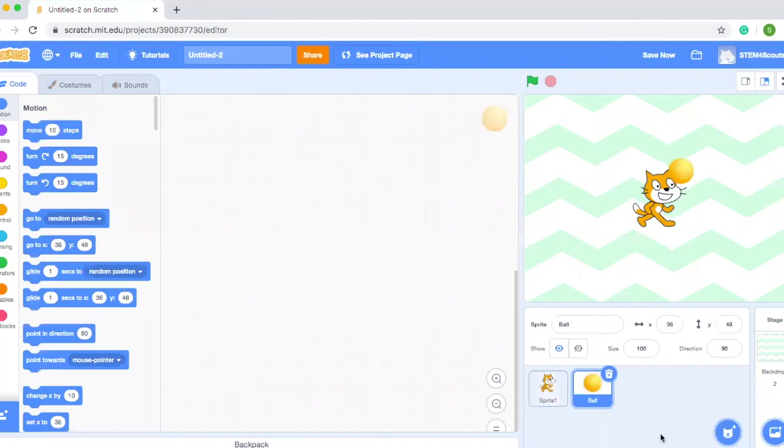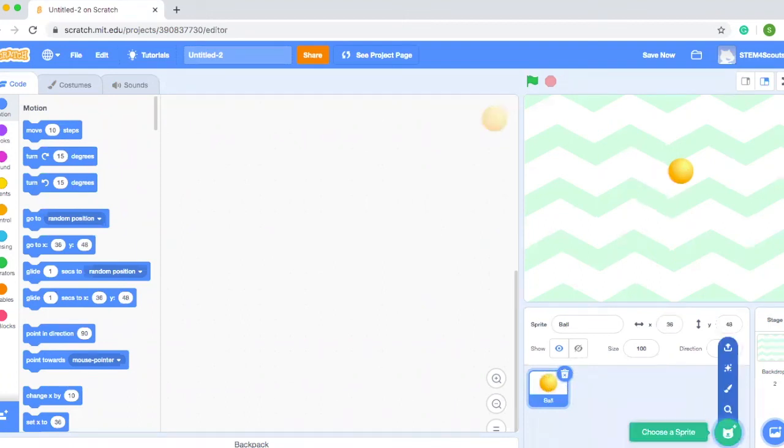Then I'm also going to delete my cat. The way I'm going to do that is I'm going to click on that sprite and select that blue trash can button in the upper right hand corner of the actual sprite window. That way I can delete that cat because I'm not really interested in having that in my screen.